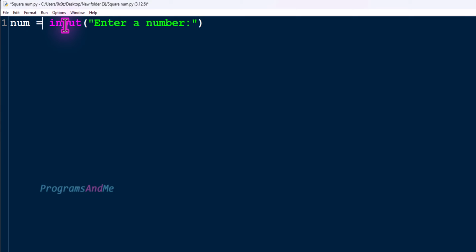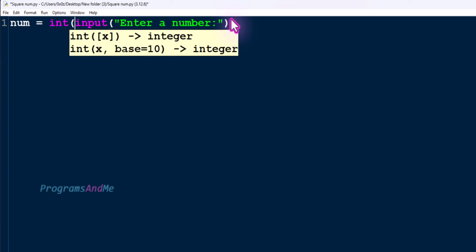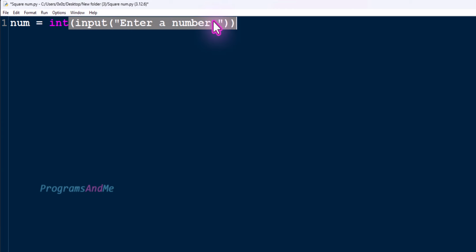And here I'm using Python 3, and in Python 3 by default this input function will take input as string value, but here we want an integer input. That's why I'll use this int function to convert that string input to integer input. Here we'll enter a number and in the output we'll get the square of that integer number. Alright, then next step is to get the square number, we need to multiply that number with itself.